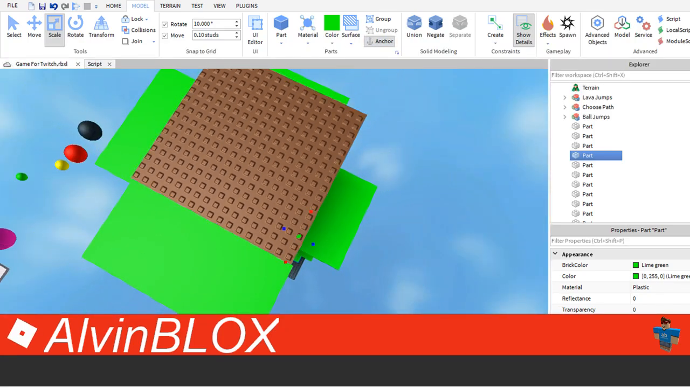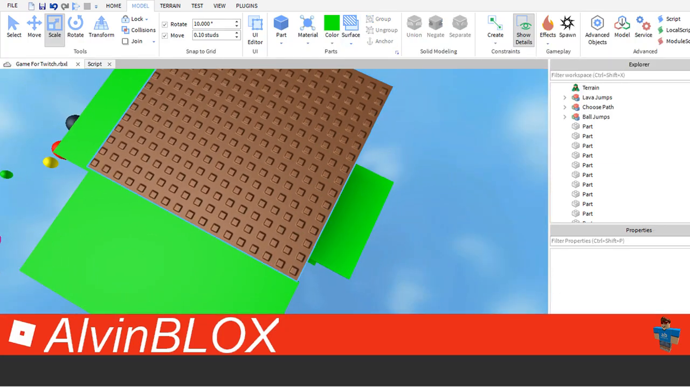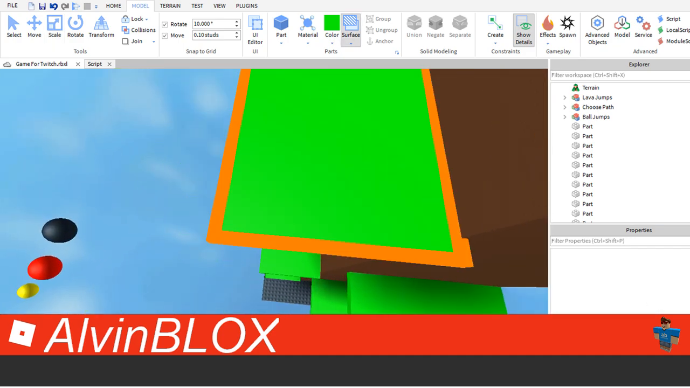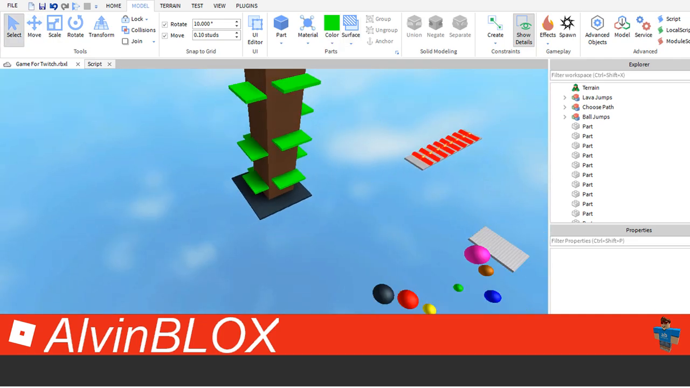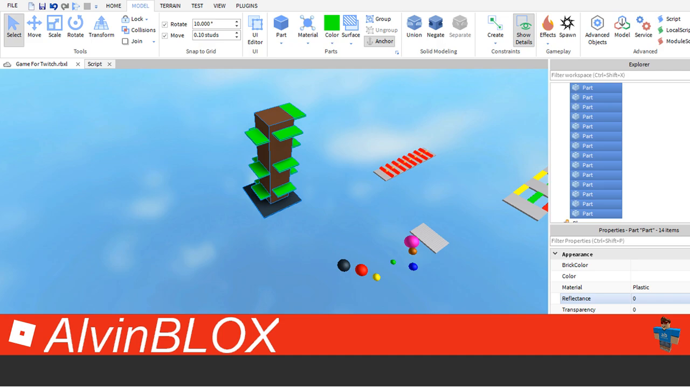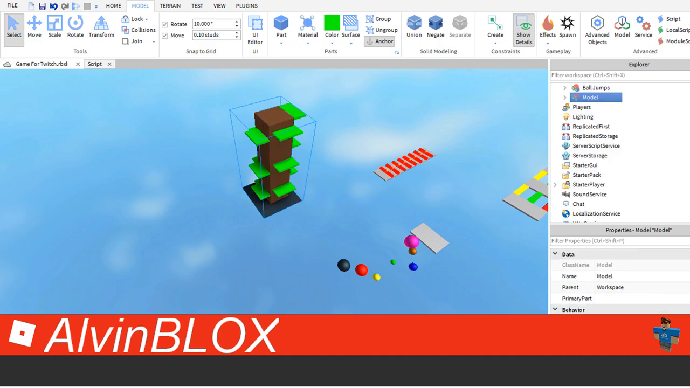We know first we need to make sure that the surfaces are smooth. You don't have to do it. I'm just going to do it because it looks nicer. So I'm going to click surface and just make sure that all the parts don't have any studs on them. There we go. So I'm going to select the whole tree and group it together. I'm going to call this model Tree Jumps, just like that.